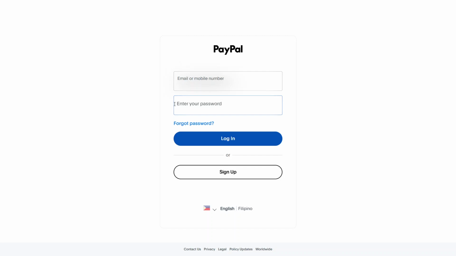The second field is for your password. Enter your PayPal account password carefully. Make sure you're typing it in a private place where no one can see your screen. If you're on a shared or public computer, avoid letting the browser save your login details. Once both fields are filled in correctly, click the Login button.